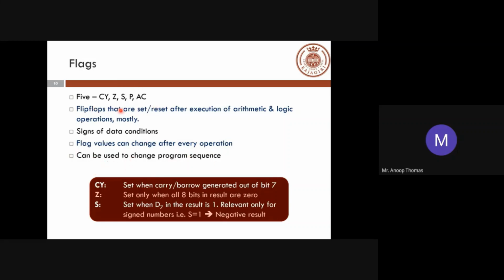Again, this is basically used to change the program sequence. So branching statements depend upon these values. If you set the zero flag, you branch to a particular location. If not, you branch to a different location. Similarly for sign and parity. So the program sequence is changed based on the values here. There are instructions which can be used for that.